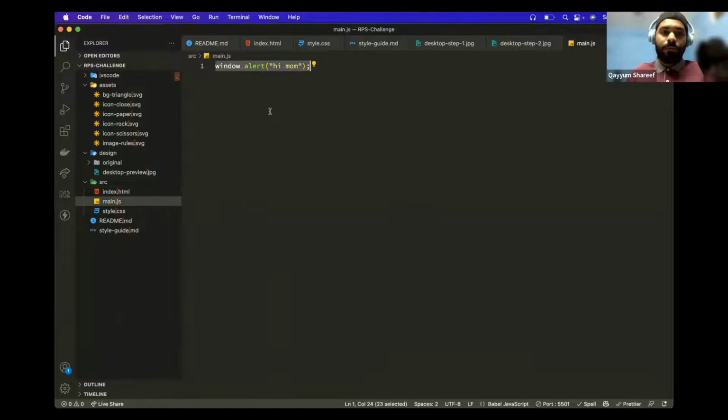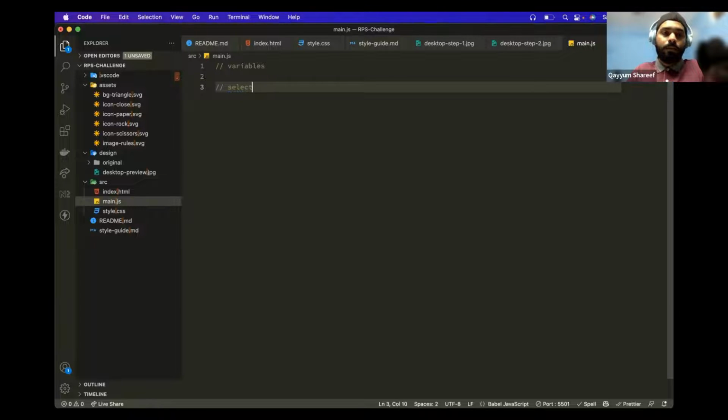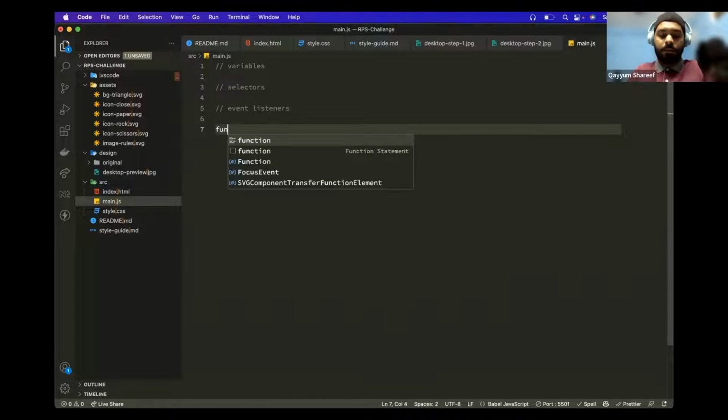So I'm going to remove these things, and in our file we are going to organize the code with the variables, and we are going to have selectors. We will be selecting certain things from the HTML, so all those things we are going to list under the selectors section, and we are going to have event listeners, and we are going to have functions.